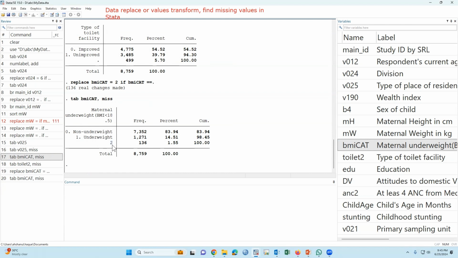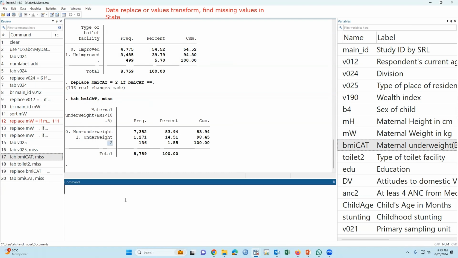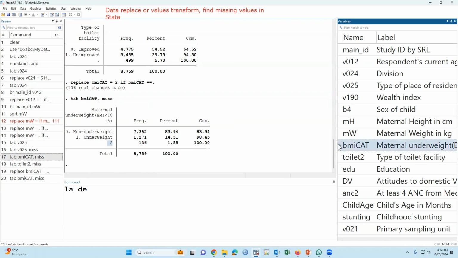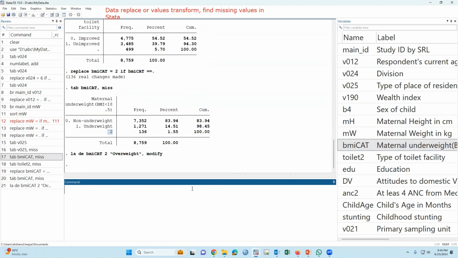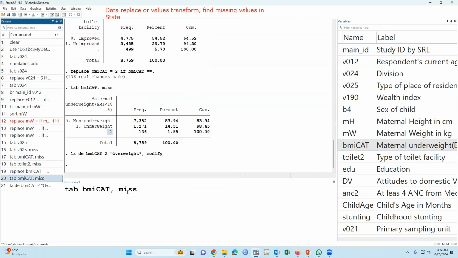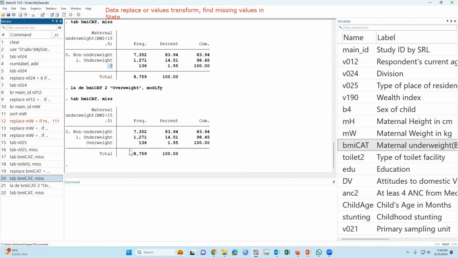So we can give the label of 2 later. You can see the third video on how to define the value label. 2 means, for example, overweight. Just an example, comma, modify. Okay. So now tab, yes, this is overweight. 2 means overweight. Clear?